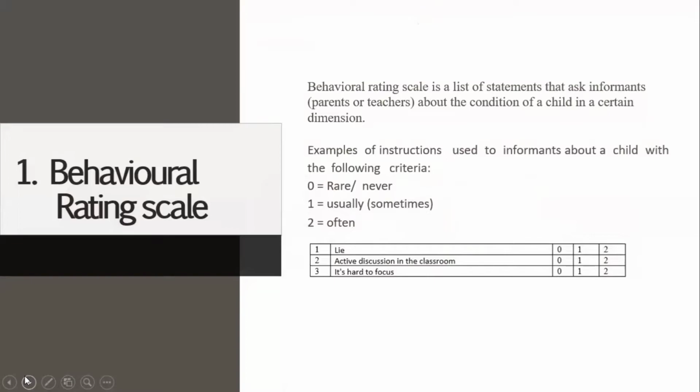This is the example of instruction used to inform about the child with the following criteria. 0 is rare or never, 1 is described usually or sometimes, and 2 is described often. Some examples of statements are: first, lie; second, active discussion in the classroom; and the third is hard to focus.